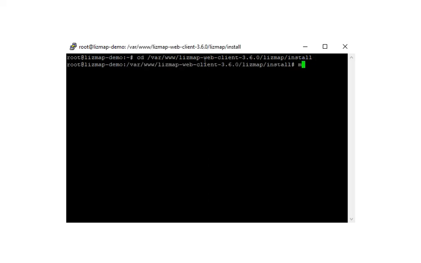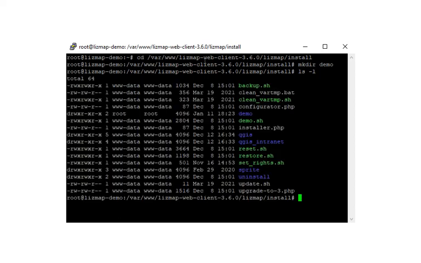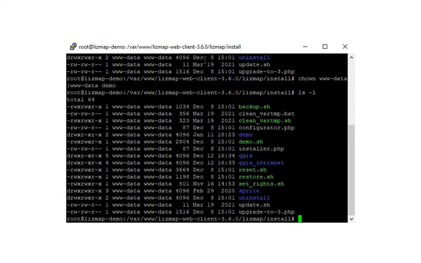And of course, in addition to using SFTP as we just did, we can also create the directory using the command line. To do so, we just switch to the install directory and then use the make directory command to create the demo directory. And you'll see here that because I'm logged in as root, the owner of the demo directory is root, so we need to change that. You can just change owner to the www data user. Okay, and just as we did via SFTP, we created the demo directory and set the owner to www data, and we'll now see how to register the repository using the Lizmap admin interface.